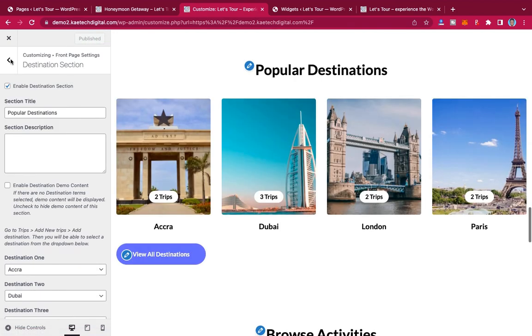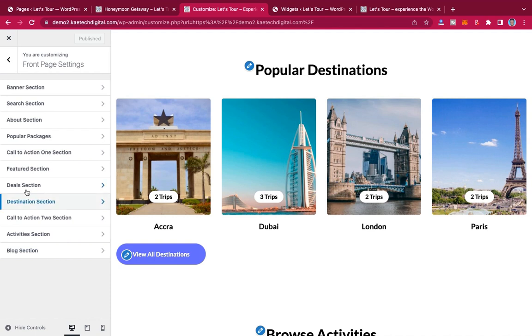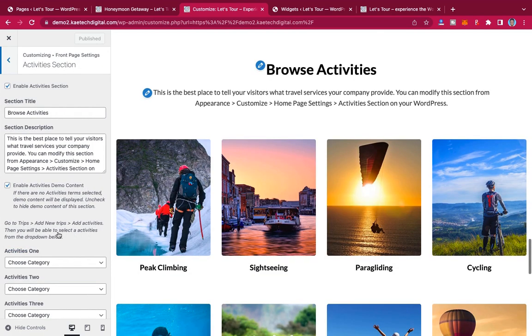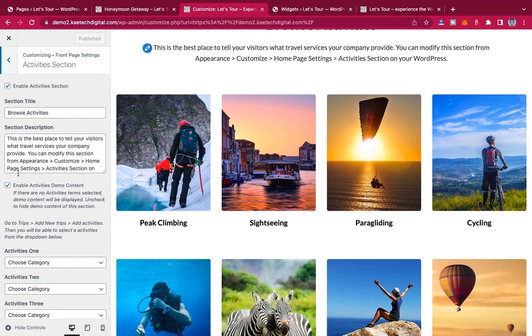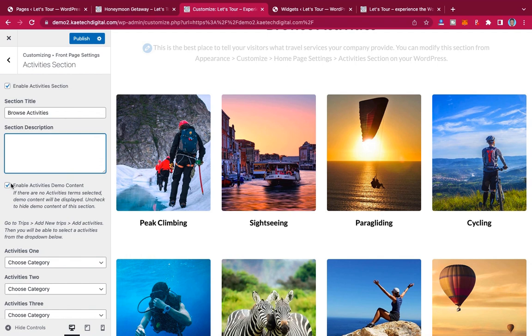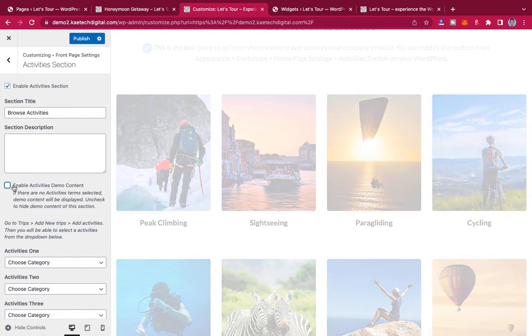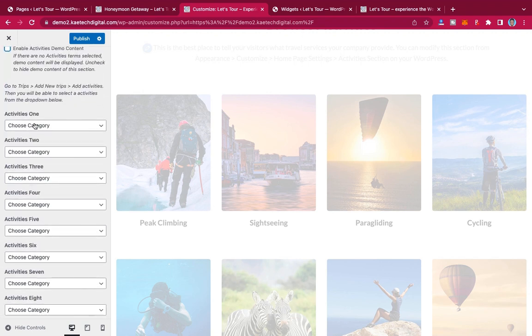Now I'm going to go back. Then we have call to action and then the activities section. With call to action, we're not going to add anything over there, but with the activities section, we enter all the activities that we have on the website. Of course, you can have as many activities as you want. I'm not going to write any description there. I'm also going to disable the demo content, and then choose my 4 activities that I want to display on the website.